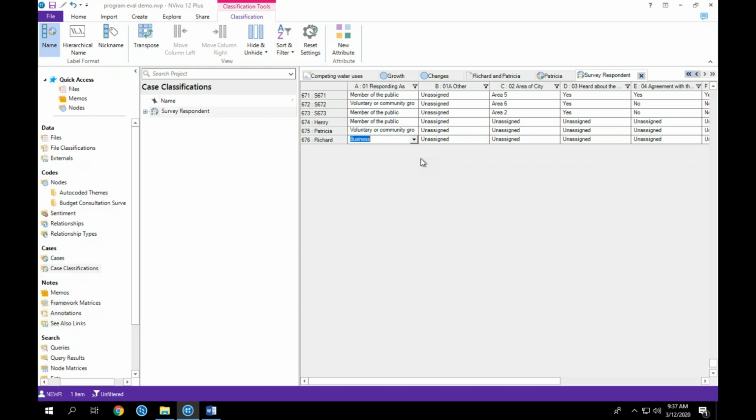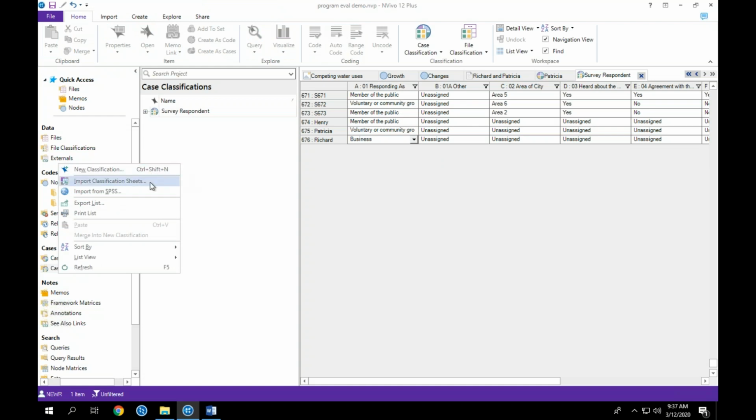One thing I wanted to note is that you can build out, so I just added it to an existing classification. Maybe that's not appropriate for your project. You can build out a new classification if you so choose and bring in your own demographics. You can build it from scratch in the software. You can also here import a classification sheet.